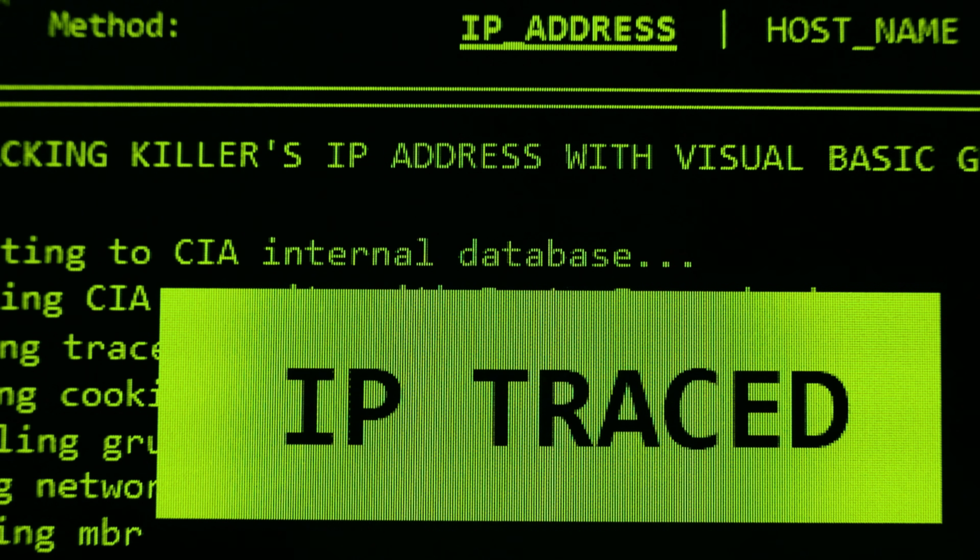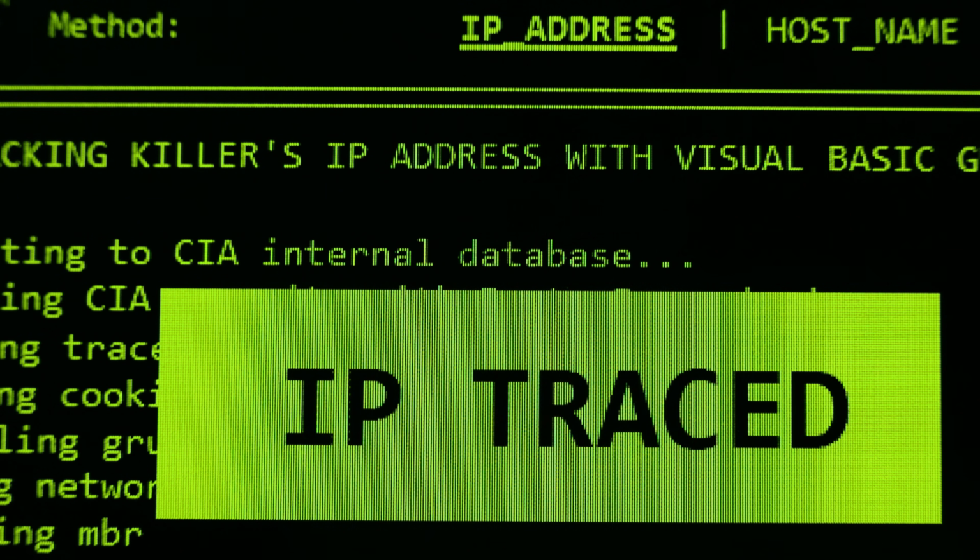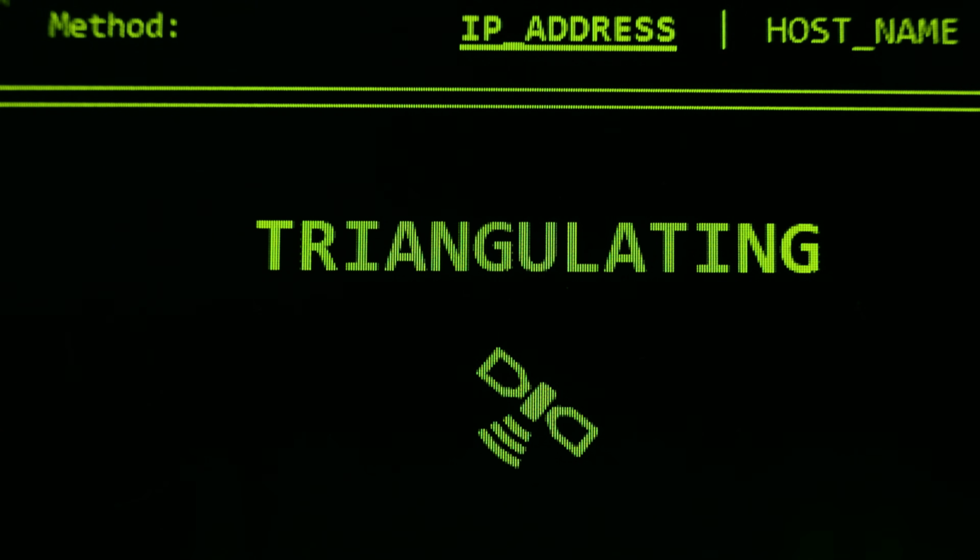Run any of these on your own data first. See what comes back. Understanding what's publicly visible about you is the starting point for understanding why these tools matter.